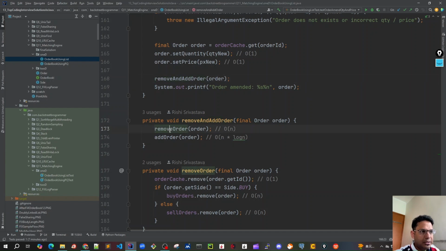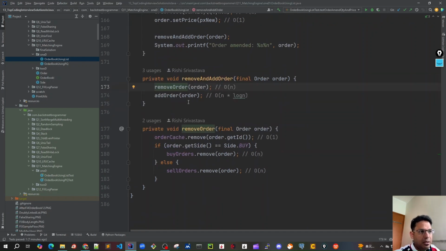The remove order, as we've seen, is an O(N) operation. First of all, as we go to the remove order, this is the implementation here. First of all, we will take the ID and then remove it from the cache.